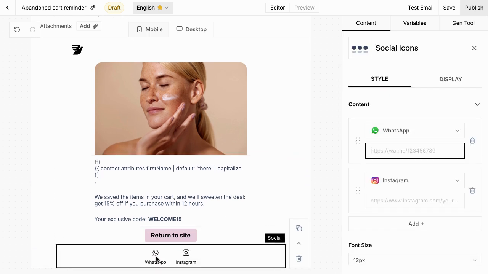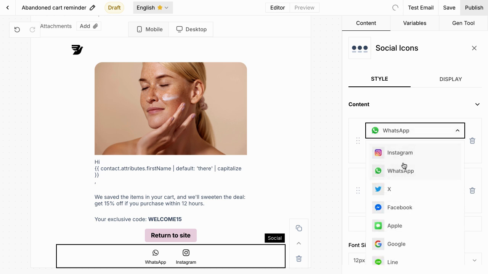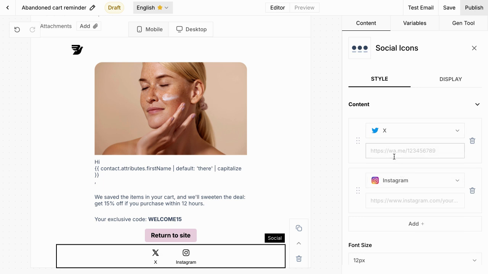You can add URLs to specific social channels like X, Instagram, and LinkedIn. Or you can add click-to-chat options for channels like WhatsApp. Simply choose your social channels you want to add and add the URLs you need. You can add multiple channels depending on your preferences. You can set a font size and icon color as well as other icon styling.